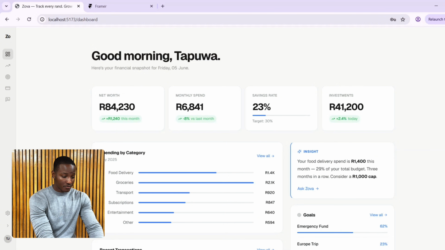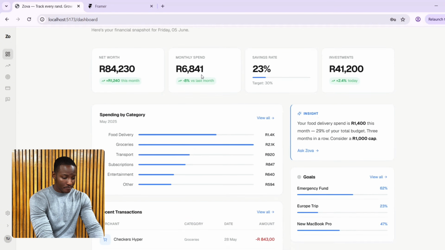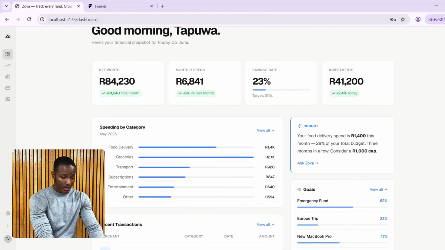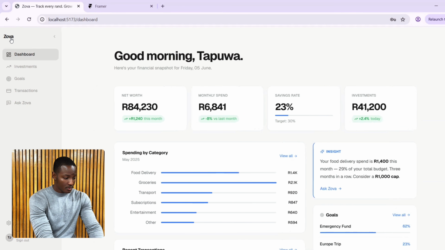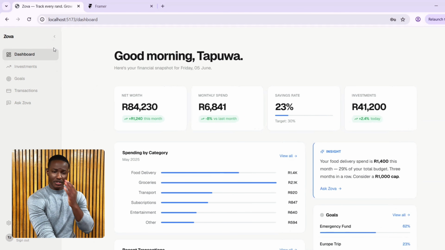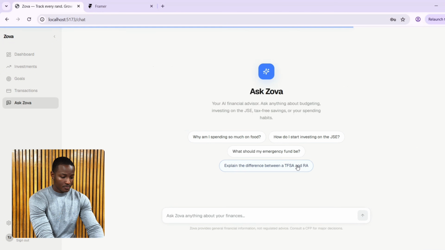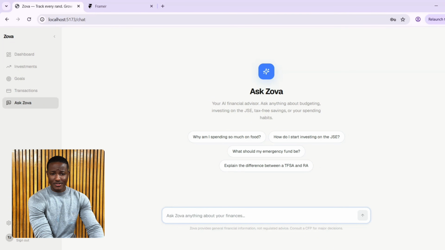Good morning, Tapua. It's a financial snapshot for Friday. Yeah, this is not bad at all, honestly. Wow, this is actually really nice. So you actually talk to the AI here. Ask Zova, AI financial advisor. Probably put a disclaimer that it's not a financial advisor.